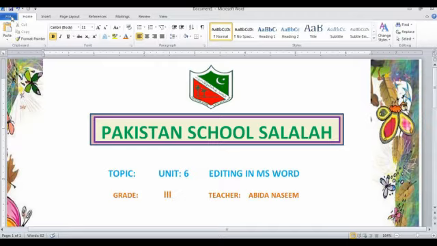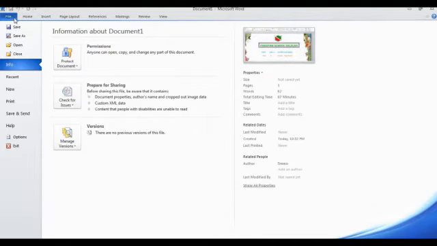I also told you about the file menu. See over there, in the file menu, we use the save. We learned there how to save files and how to open existing files. Close is used to close the file, your document, and exit is used to close your program.